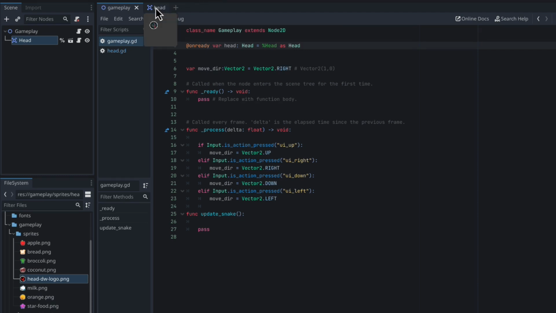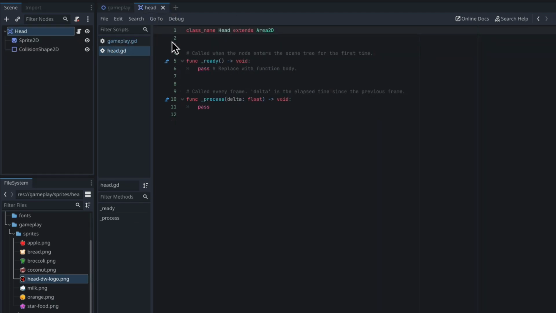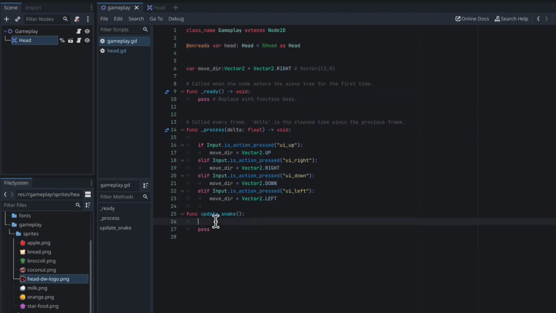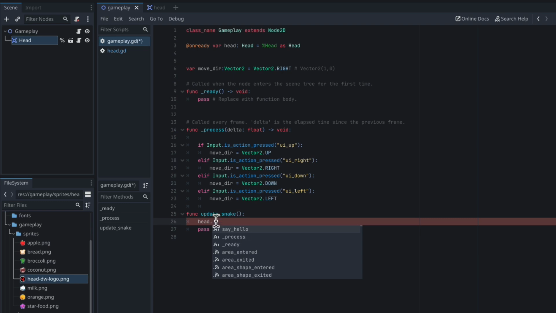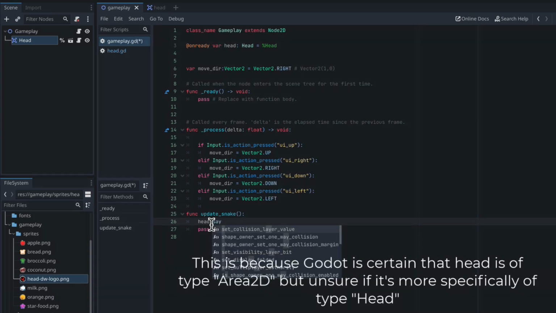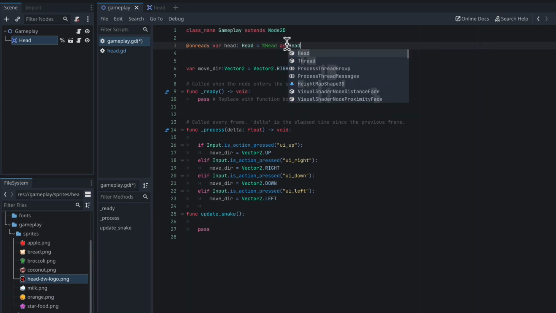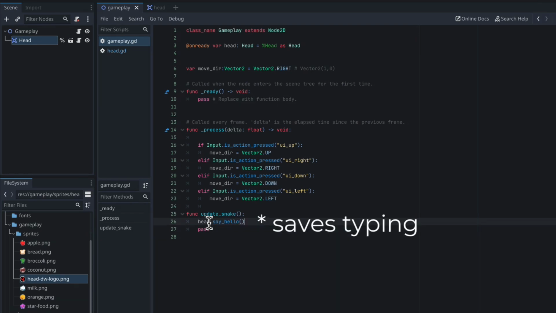Now, we don't actually have any code in our head right now, really, but for example, let's just say we created a function called say_hello that just printed hello. If I come back into my gameplay script and type head dot, now you can see I'm getting my say_hello. If I remove the as Head, a lot of times the code completion doesn't actually work. See? No say_hello. So besides it just being a good idea to statically type as much as you can because it makes your code cleaner and easier to read, it also makes it a lot easier.